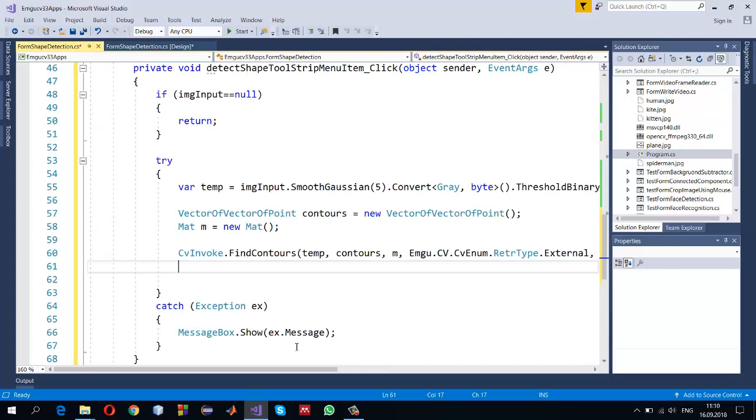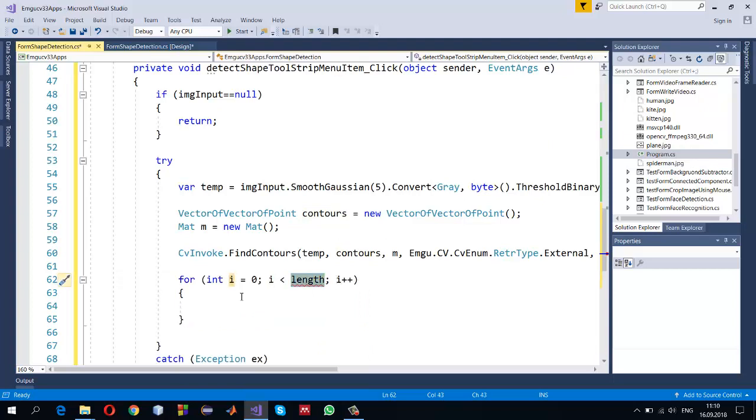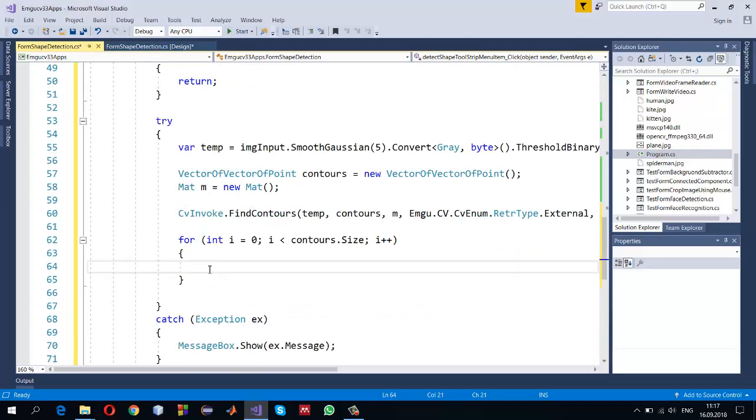And once we have the contours in the contours object, now we can further apply some geometrical constraints or other approximations to find out what kind of object we have based on their contours. So what I need to do is loop through all the contours and then apply some conditions on them to find out what type of contours we have. So I will apply a for loop, integer i, it starts from 0, and I need to go to contours.size. How many contours do I have? So this is very important here.